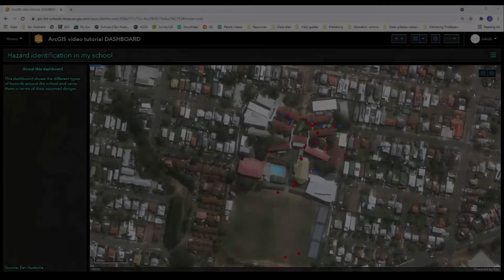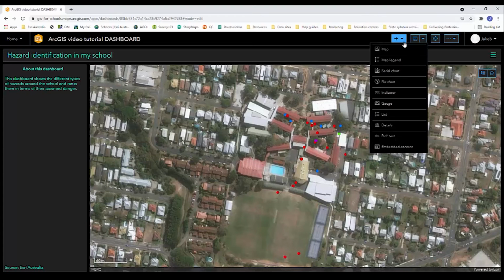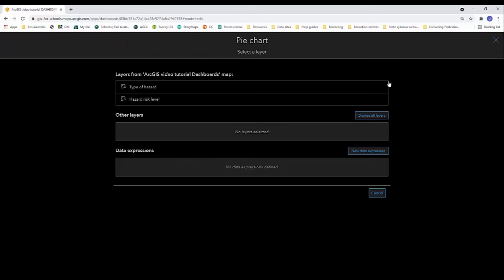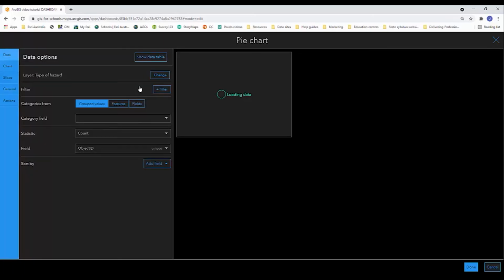to the map. Now I'm going to add a couple of charts to our dashboard. So I'm going to click on the plus button again, and I'm going to click on pie chart to get us started. And I want to show types of hazards in a pie chart. So I'm going to click on this feature layer. And at the moment we can't see any information about how that pie chart will look. So we need to begin working through these tabs to make that pie chart take shape.